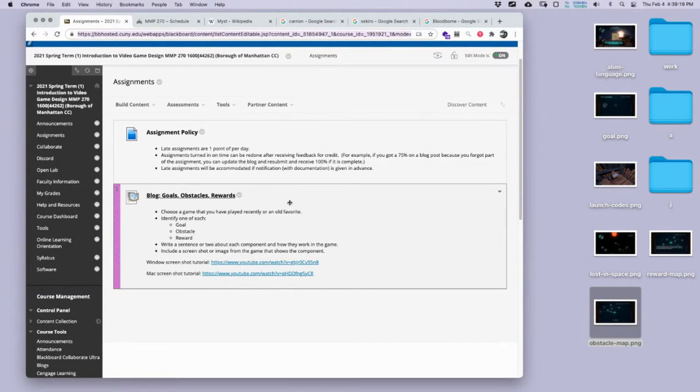Basically, the idea behind this assignment is when you're playing a game, I want you to start thinking about what's happening, what different things are. Even though the goals, obstacles, and rewards are very straightforward, I think it will change your mindset a little bit if you have those things in mind, that you want to capture or identify them, say what they are as you're playing. So that's what we're going to be doing.